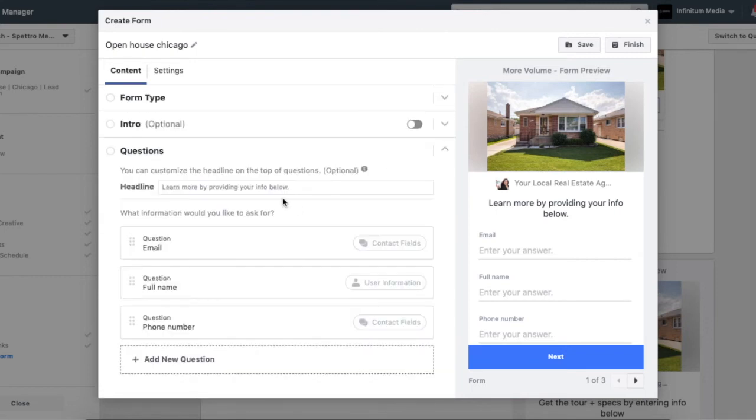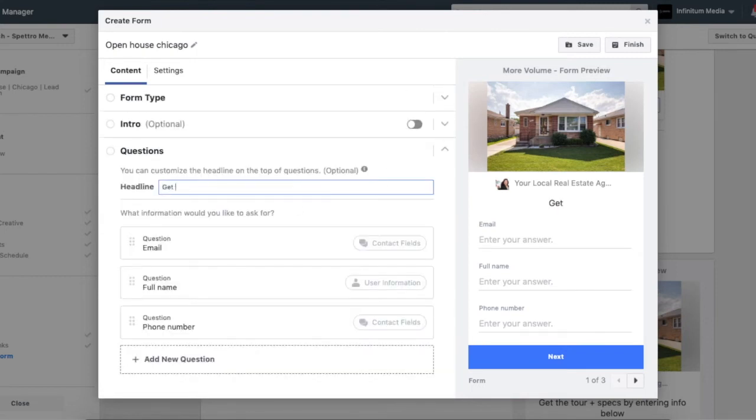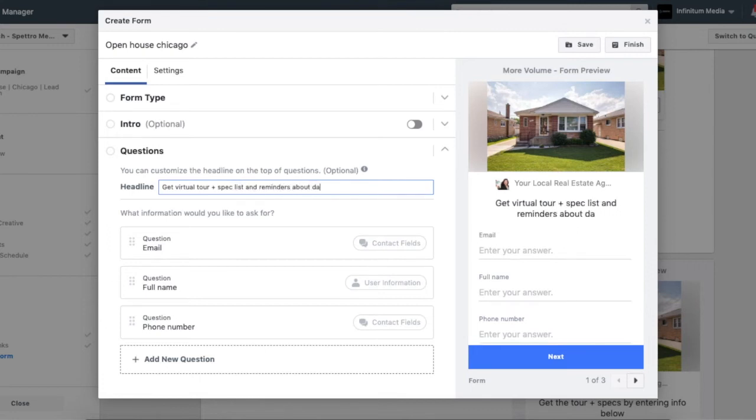And also have a headline here, so say like get virtual tour plus spec list and reminders about date time. Always tell them and make it congruent with your ad copy. Don't just write get virtual tour in your ad and then say something else here. Make it relevant so people don't get shocked, wondering why they are being asked for this information.